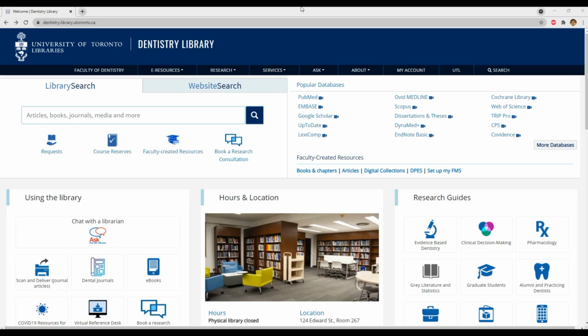The other method to search for ebooks that I wanted to highlight today is the one you'll most likely be using, which is through searching the catalog using library search. Once again, we will start on the Dentistry Library homepage. In the search bar, you can enter a book title, topic, author, etc. to return results based on your search criteria. Let's say we're looking for books on contemporary orthodontics. Let's go ahead and search for that.